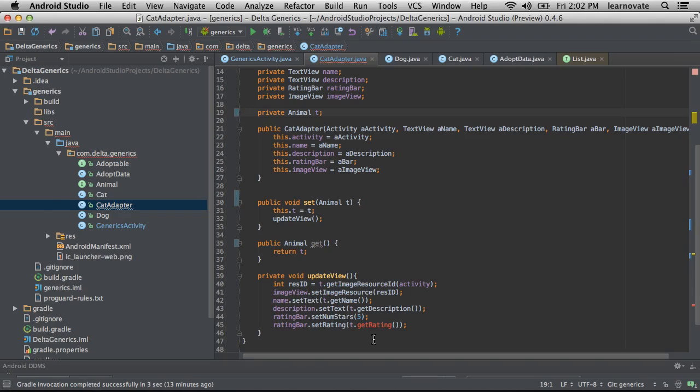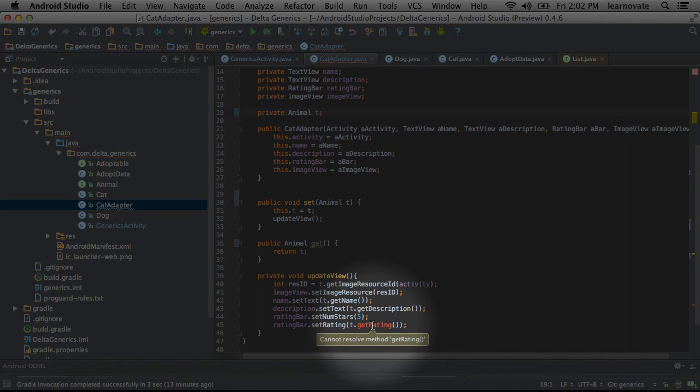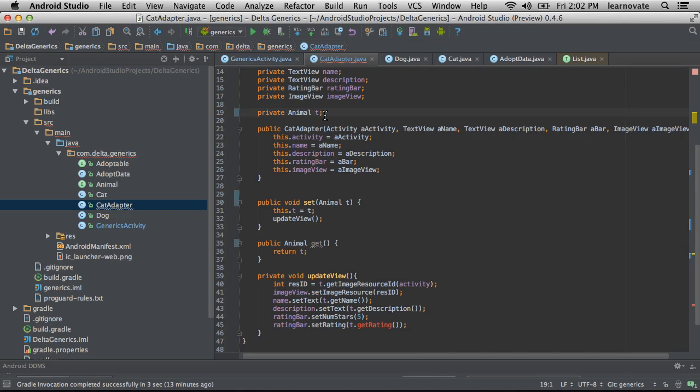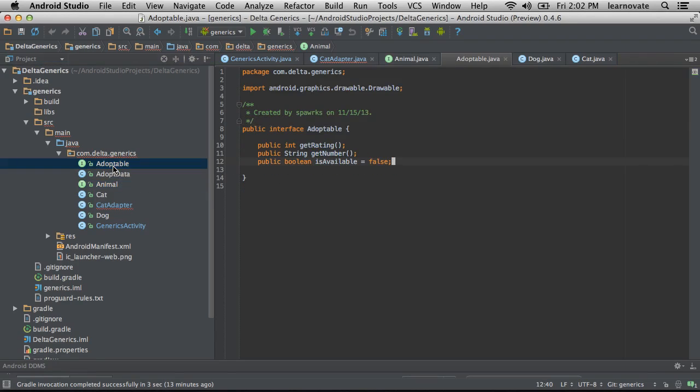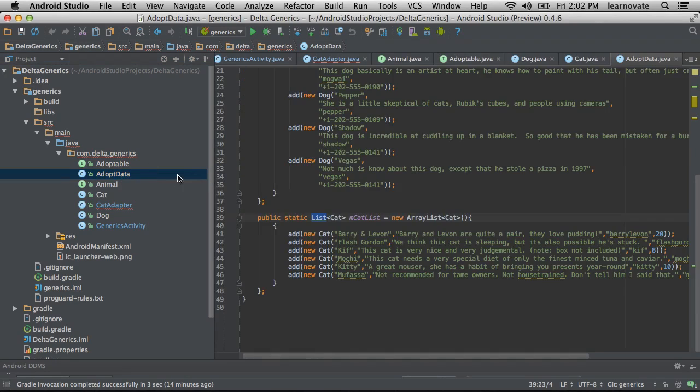Okay, as you can see here, now I have a problem. Even though the animal interface is allowing me to specify that this particular object has signed up to provide all of the animal methods, which are four different methods, it says nothing about the fact that it's signed up for this adoptable interface. I have two different interfaces. Well, okay, this is where generics can really help us.